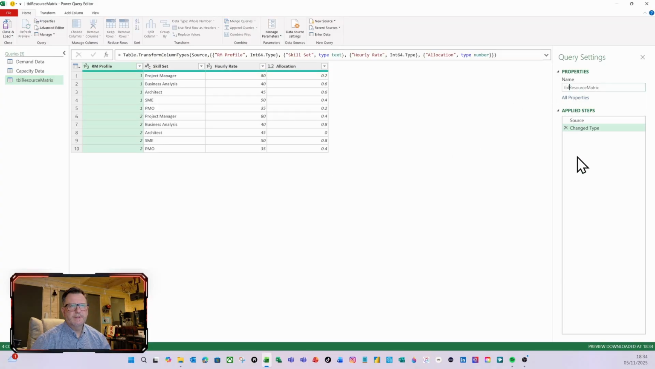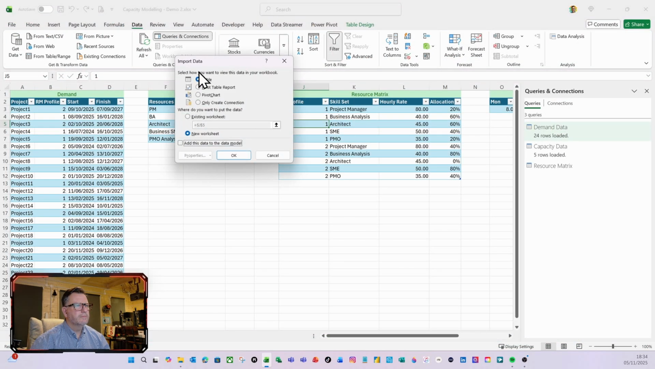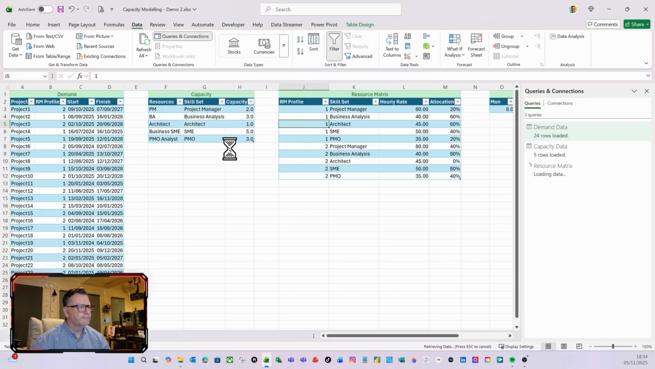I'm going to get rid of the table on the front, do a space and hit return. Again, I'm going to do close and load to, and do create connection only and add it to the data model.